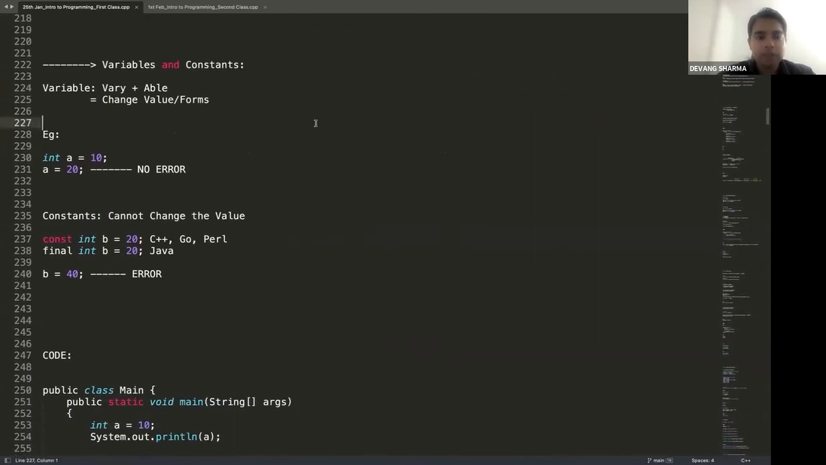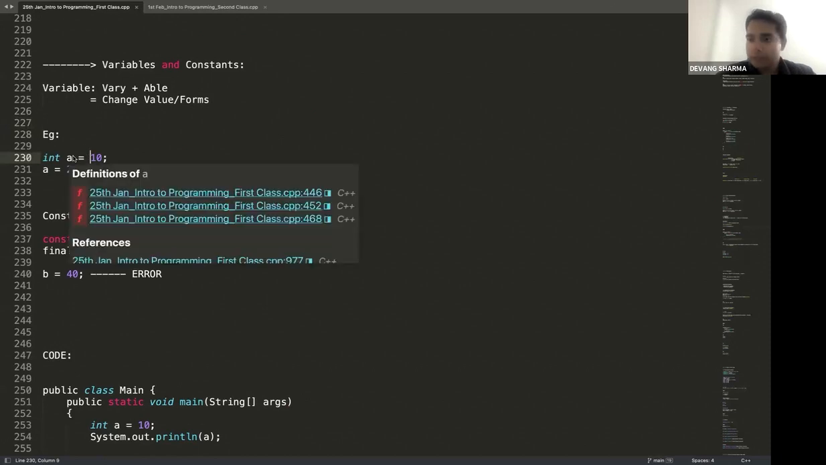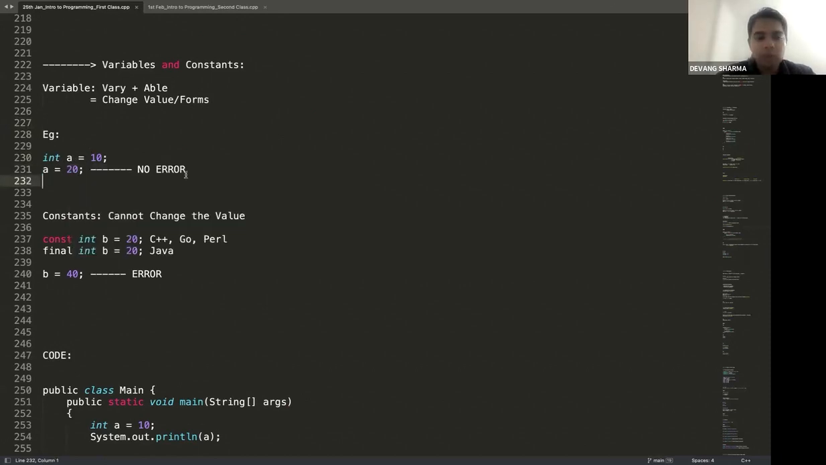Then we moved to the next part, which is understanding variables and constants. Variable, as the word says, vary plus able, means it is able to change its values or forms. For example, if I say int a equal to 10, now a is a variable here. I can assign the value a equal to 20, and it will not give me any error.